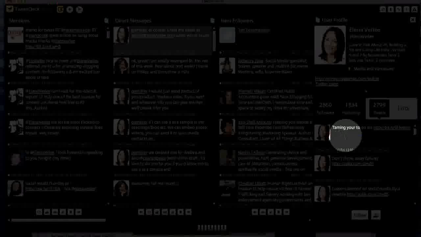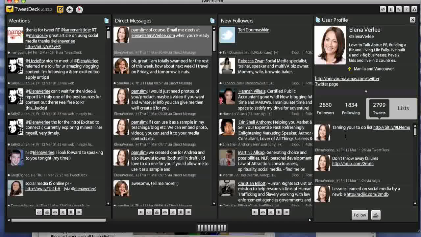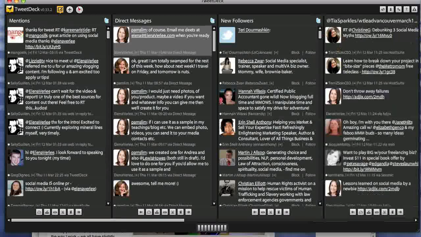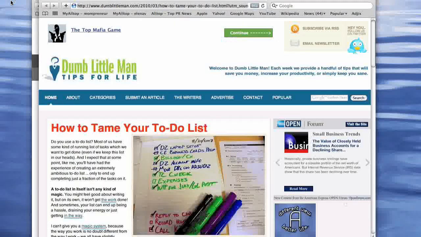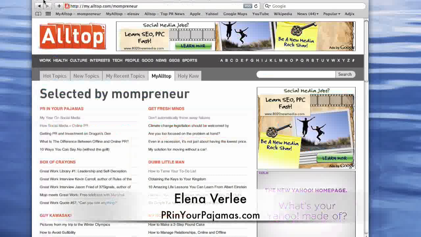So that's how you can manage your social networks and really maximize your time in just a few minutes a day by sharing valuable links. But of course, what you're really going to want to do is engage with your community. But this saves time in sending out information that your network might find useful. So that's how I use Alltop and Adjix in conjunction to share with my community. Hope you found that useful.